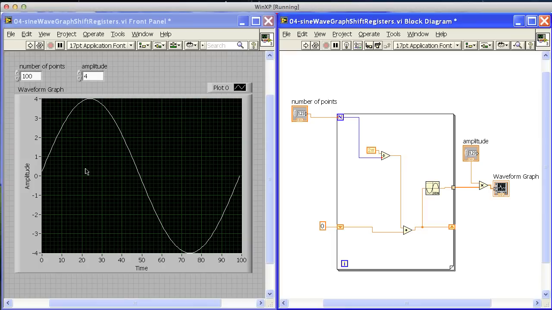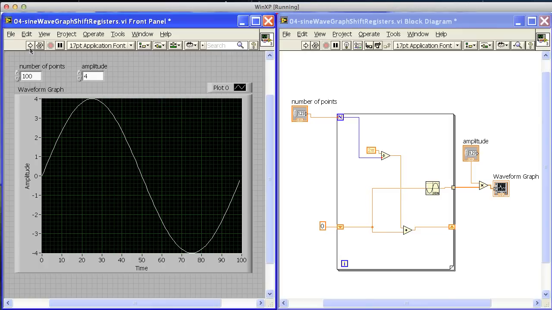And sure enough, if I run that, it actually looks like we shifted by 1 pixel, and the reason is because I grabbed the value after the addition, so the old one contains 0 first, and so if I run this, you'll see it shift back a tiny bit, and there we go. So that's an example of how to use the shift register rather than the loop iteration terminal to generate a sine wave.